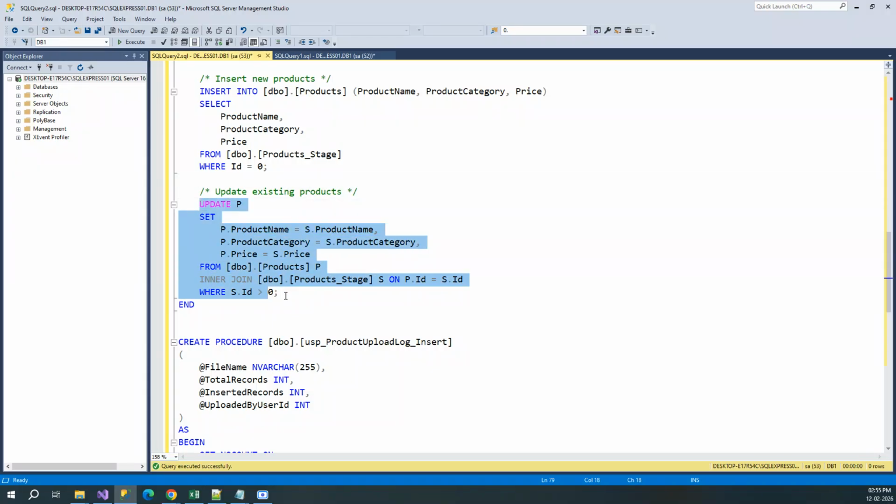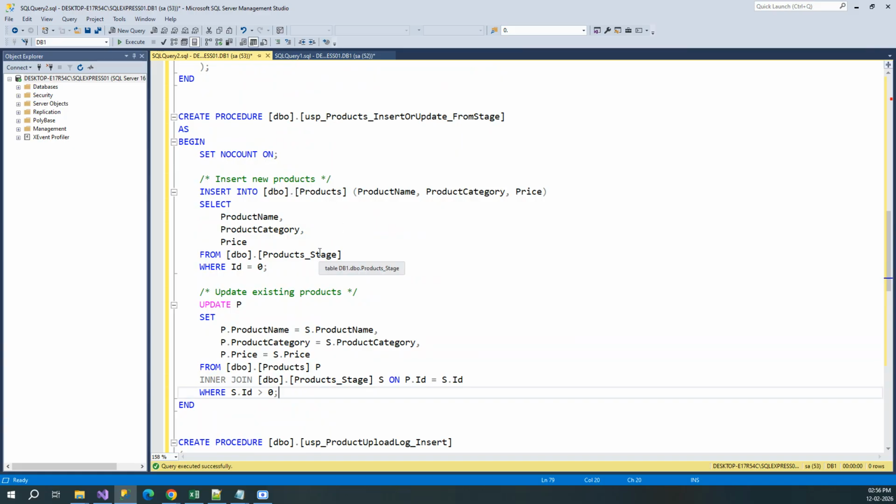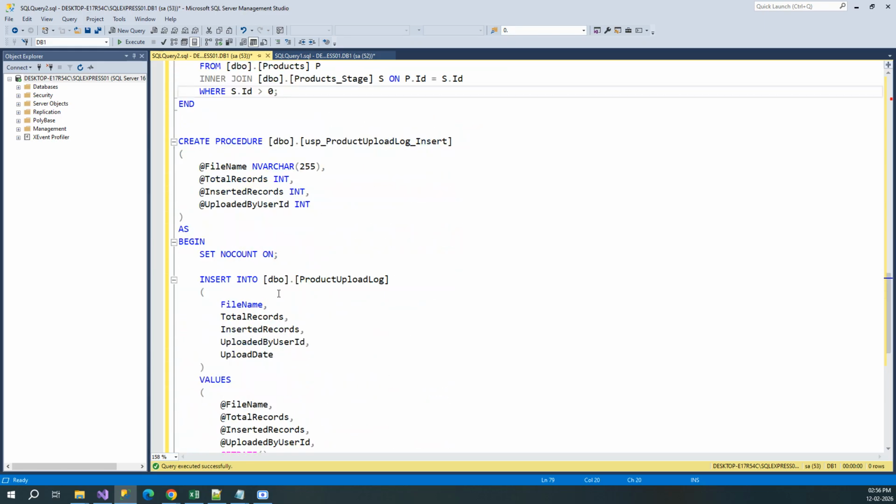And next, what we are going to do is update. So if there are some ids, then we are supposed to update those product details. So here we are updating it. So this is that stored procedure. You can again pause the video and look at it once. It's quite easy.